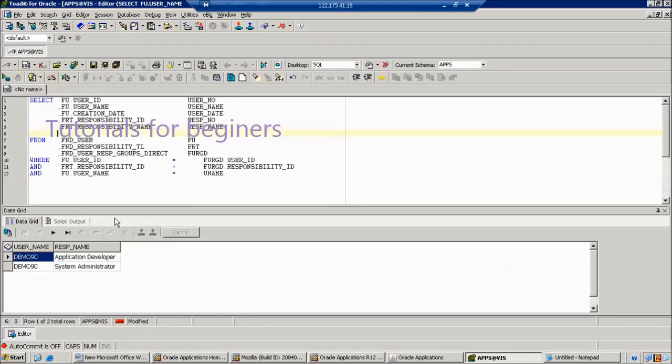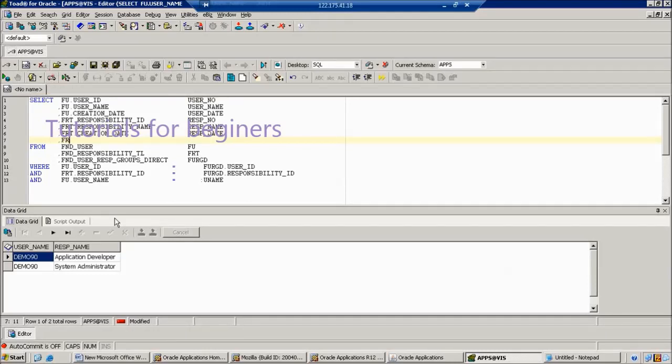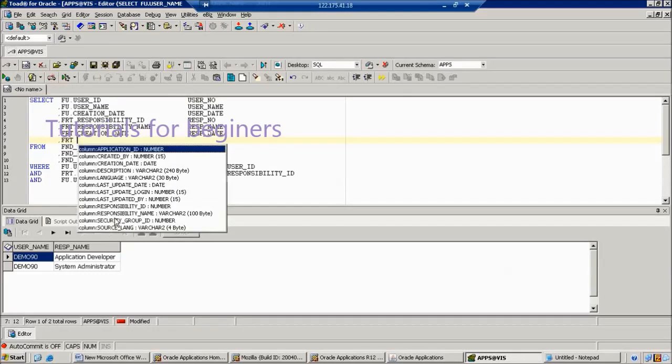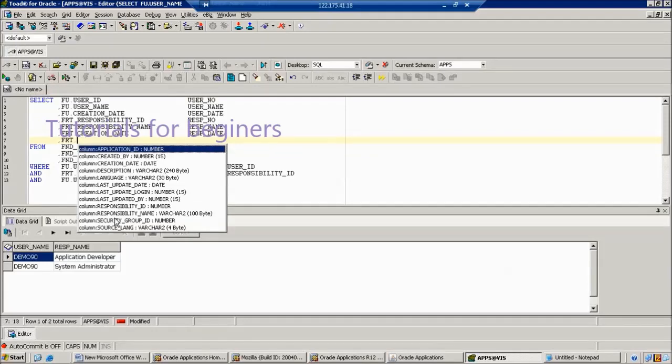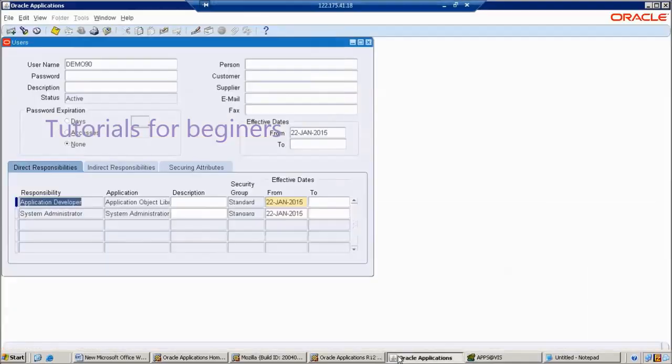Responsibility number, responsibility name, FRT dot creation date is a responsibility date. The next FRT dot start date. So where is it? So here observe this one. We are not able to find the start date.